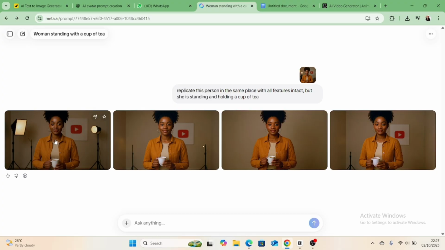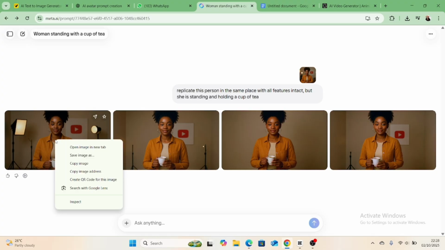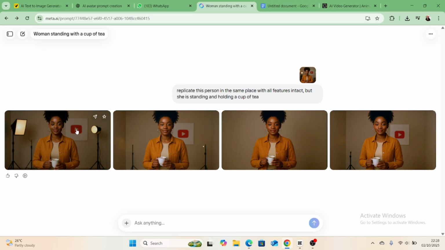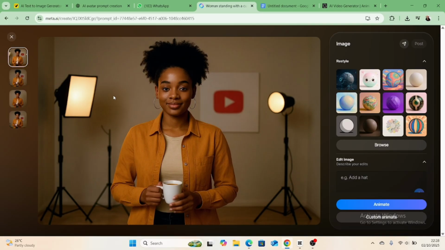Meta AI really came through here because it created 4 different images for me, of which I'm going to pick the one that I love the most. So if you don't know how to create prompts, do not panic. ChatGPT can actually help you to create prompts that you can use on other image generators. Now this is the image it created where that same character is holding a cup of coffee or a cup of tea or whatever you want to call it.